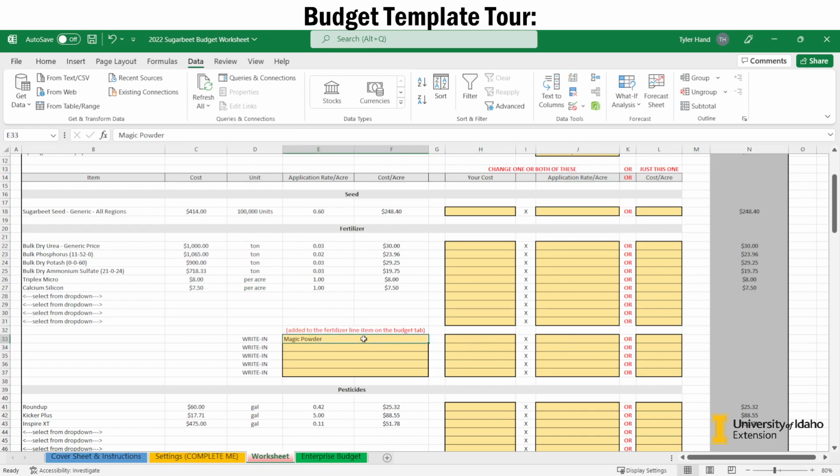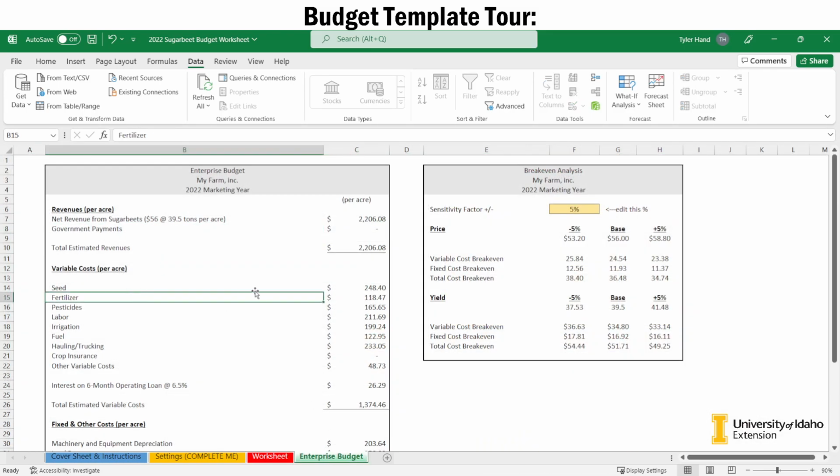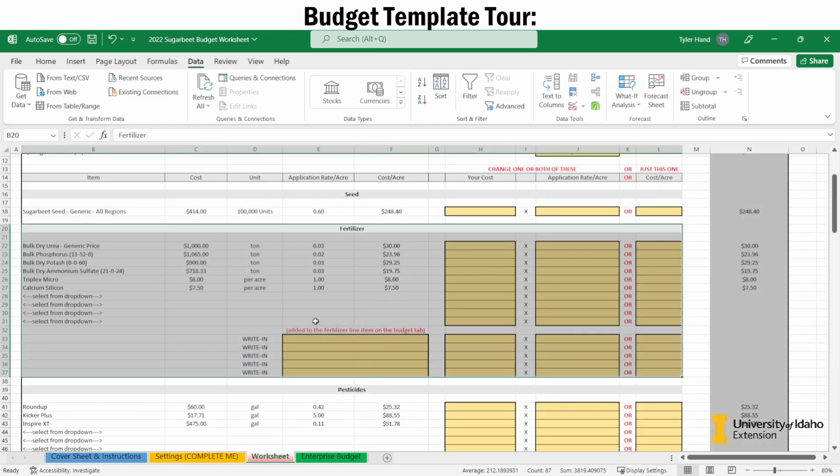The one thing I will note is that when you add something right here, it will be included in this fertilizer total. So it's not going to create a separate item. It's just going to be included with that number right there.